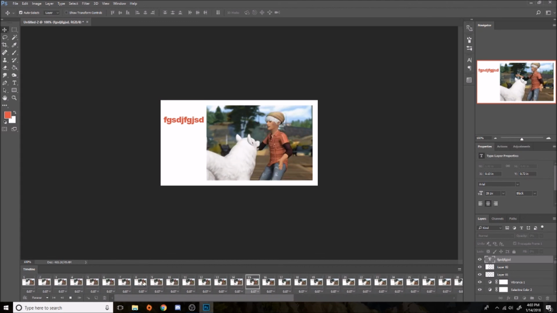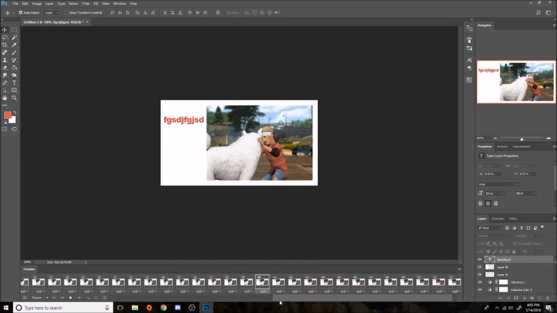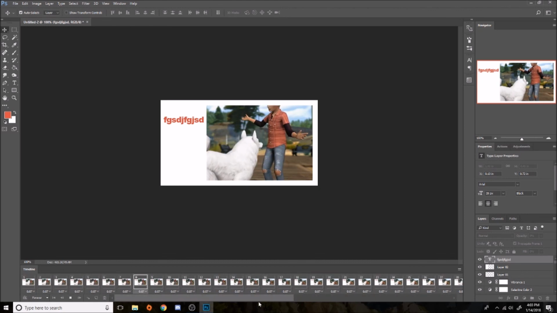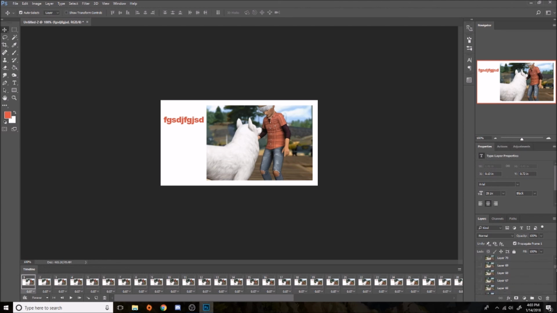I just figured I'd show you in case someone needed clarification on that. But yeah, as long as those frames are on top of everything, it'll show up like that on the timeline, and it should save like that. So yeah, that's basically it.